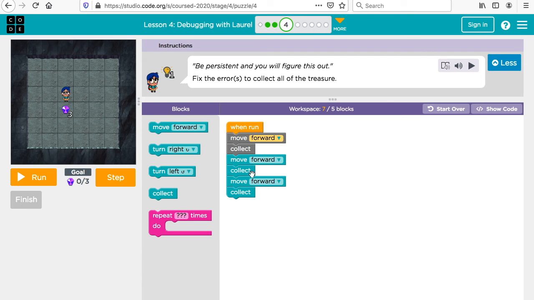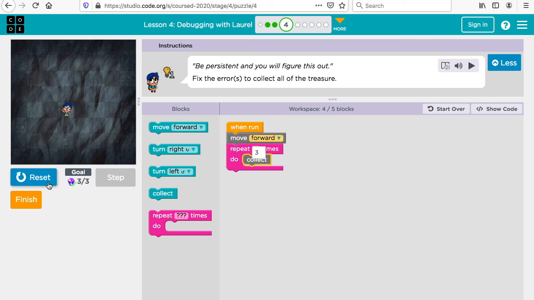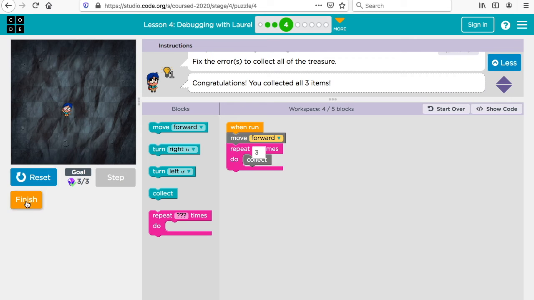We need forward, and we need to collect how many times? How many gems are here? 3 gems. Okay, so forward, collect. Okay, and I click finish.